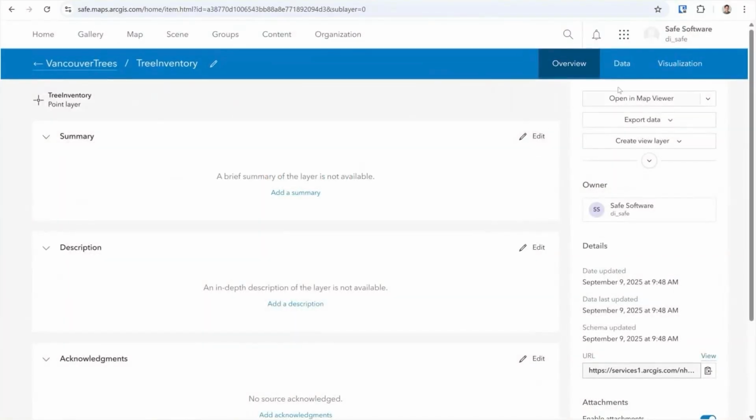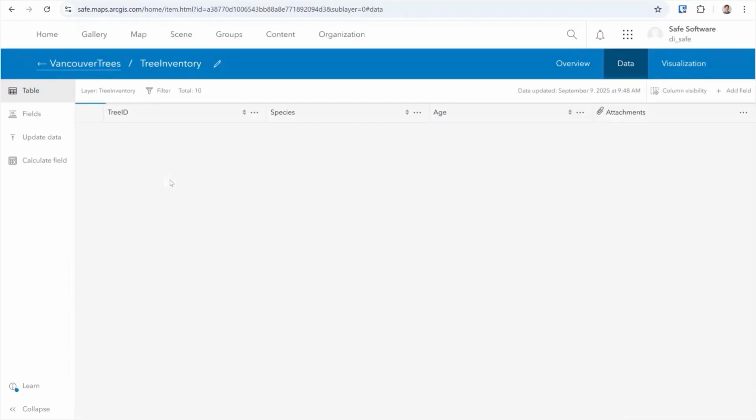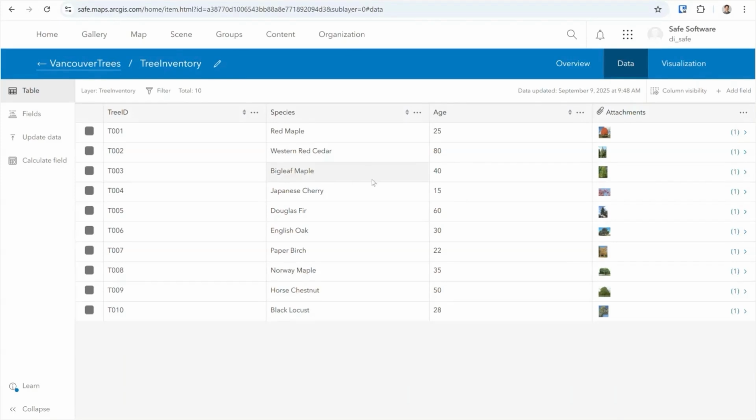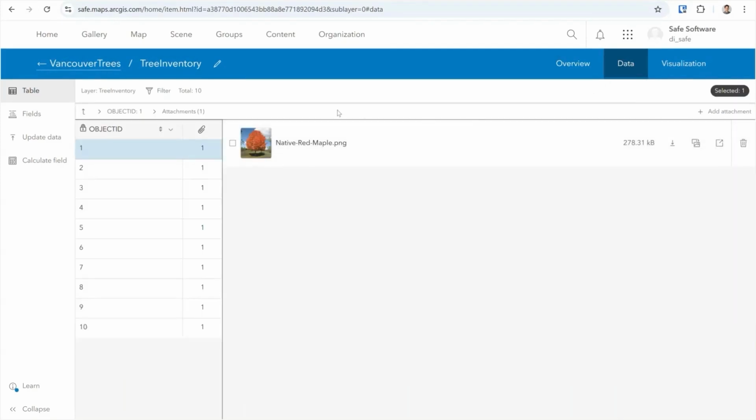So starting off in ArcGIS Online, we have our tree inventory dataset here, just keeping it simple with a relatively small dataset, so around 10 records. But each of these records has an attachment associated with it. So each record is going to have an image that relates to the tree itself.